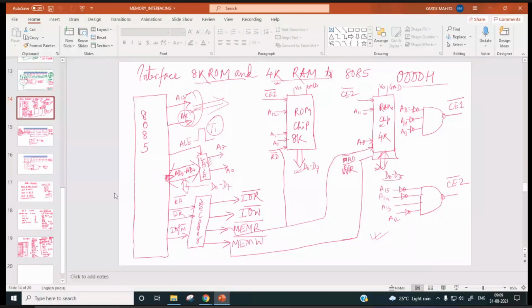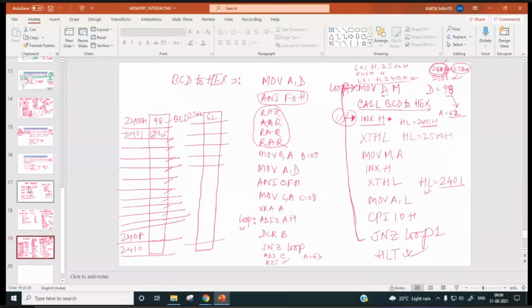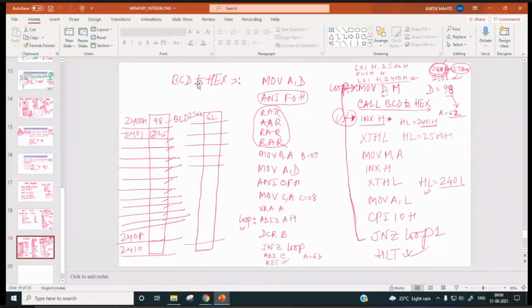Then we went on to discuss some programming techniques, how to convert the codes: BCD to hex, hex to BCD, right? How to convert. Of course, BCD to hex we discussed, but hex to BCD you can also do very easily. In that case, what you need to do: there you were adding 0A those many times. Here you have to add 16.